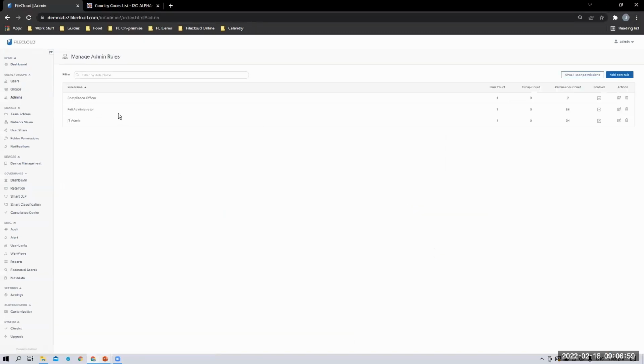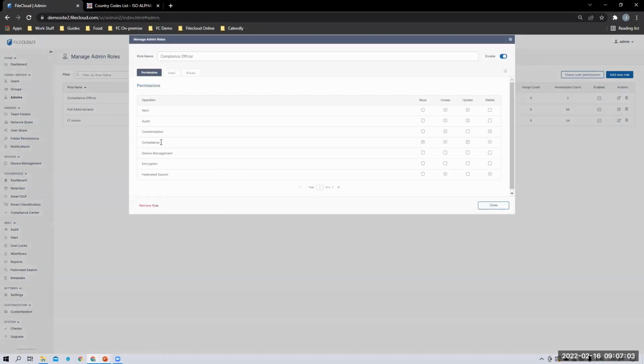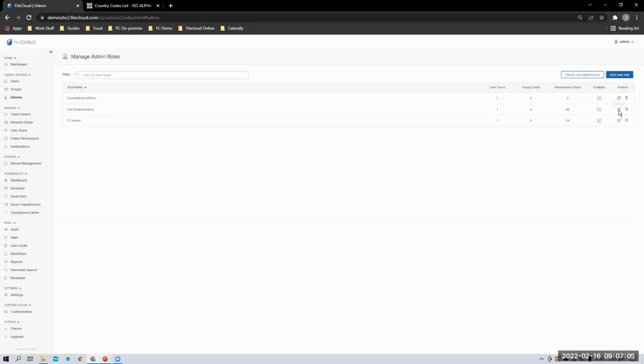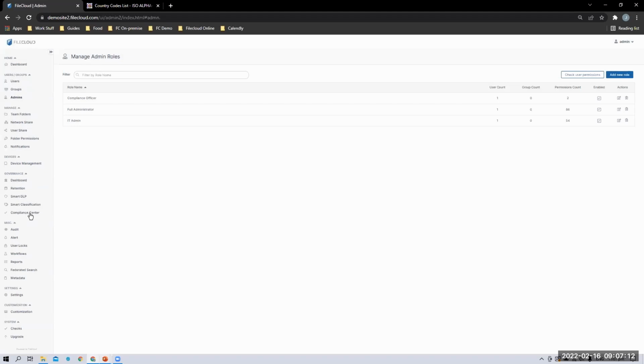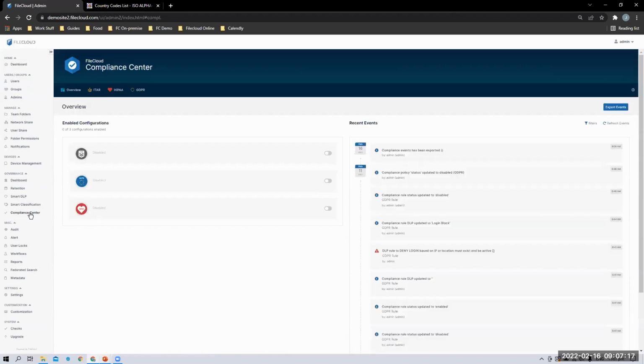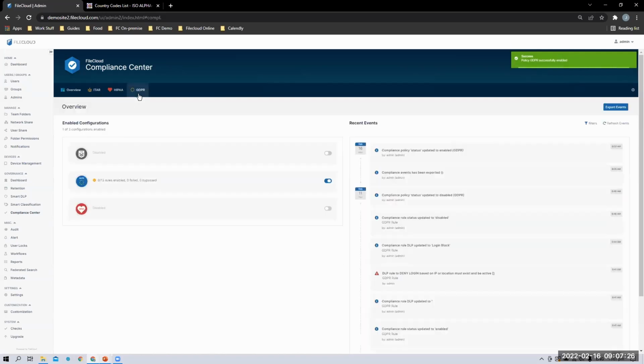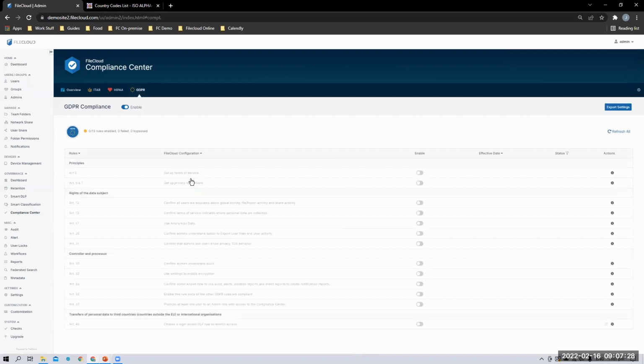Okay, let's go back. So I got a compliance officer and I've set him a role of compliance. This ensures that whenever they log into the admin portal, they can see the Compliance Center or the Compliance tab in the governance section. So with that set up, they log in, and they are now able to enable the GDPR compliance tab, which when they click GDPR, they should be able to see a list of articles here.